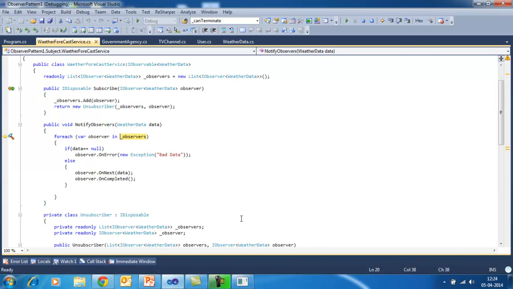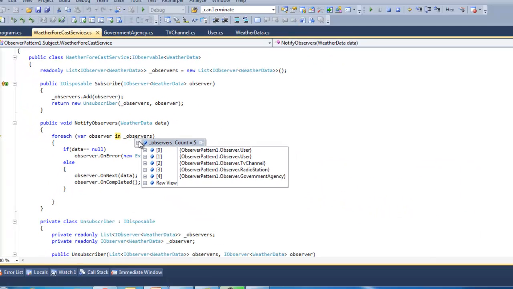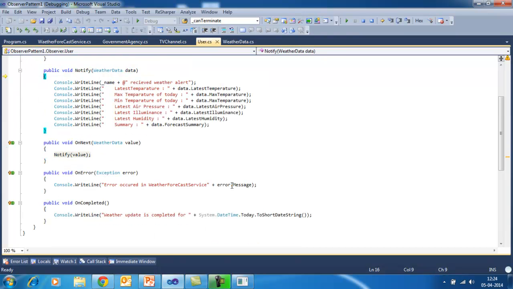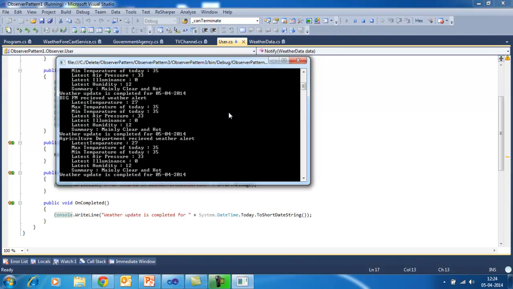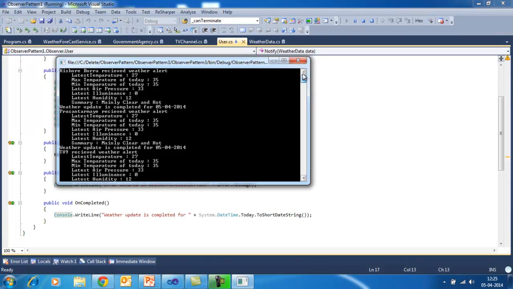here I will be having all the observers. So I go to OnNext. Yeah, it just goes on. So you get the same output.